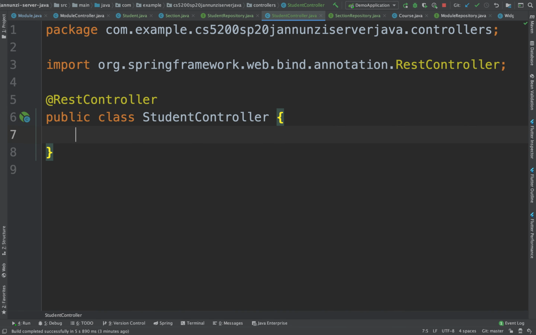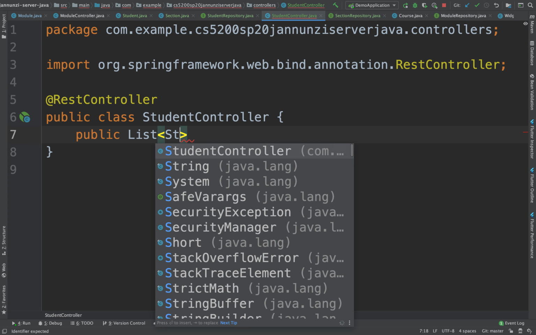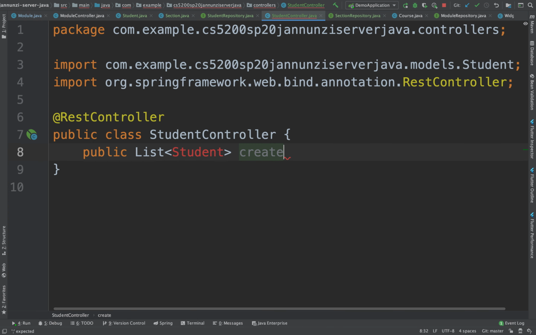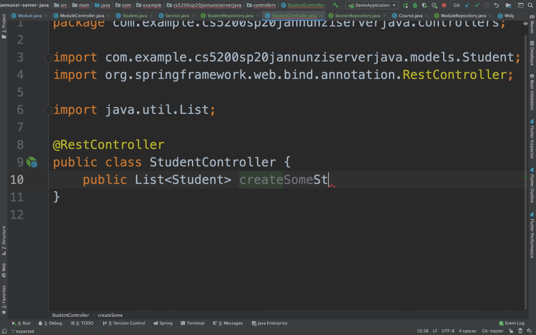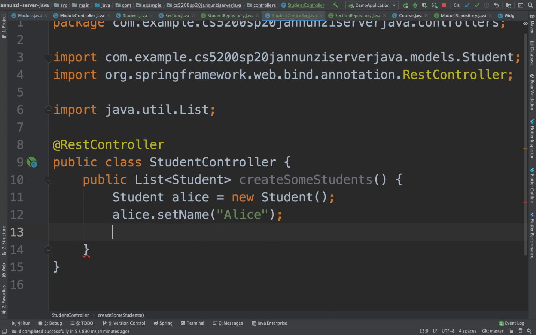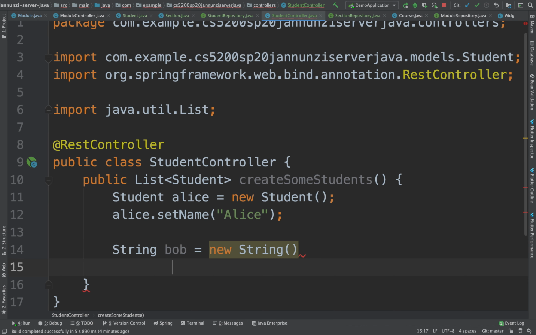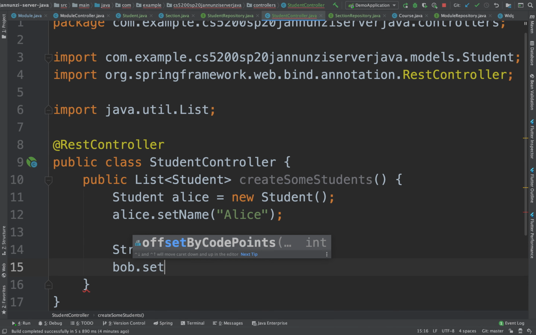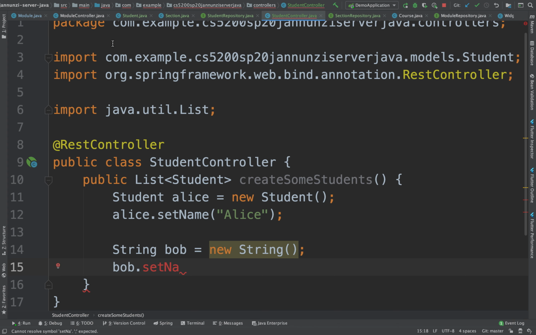exposed to a URL endpoint, and what I'd like to be able to do here is something like public list student, and let's maybe create some students. And maybe this would be student Alice, new student, and say Alice.setName Alice, and maybe create another one, student Bob, new student, and then would be Bob.setName. Oh, that's not what I meant. Student, set name Bob. There we go.